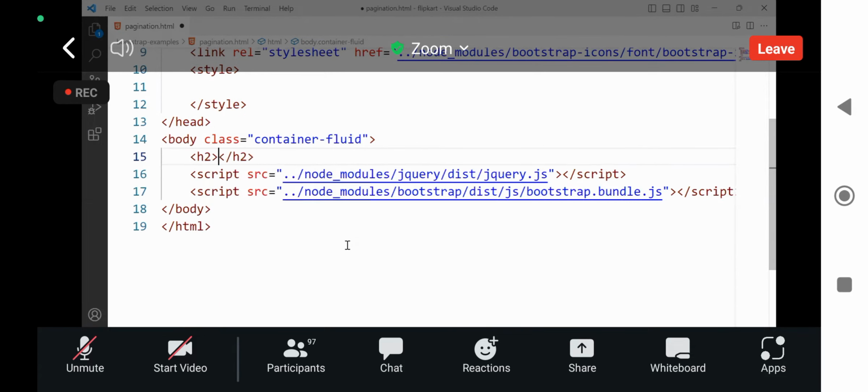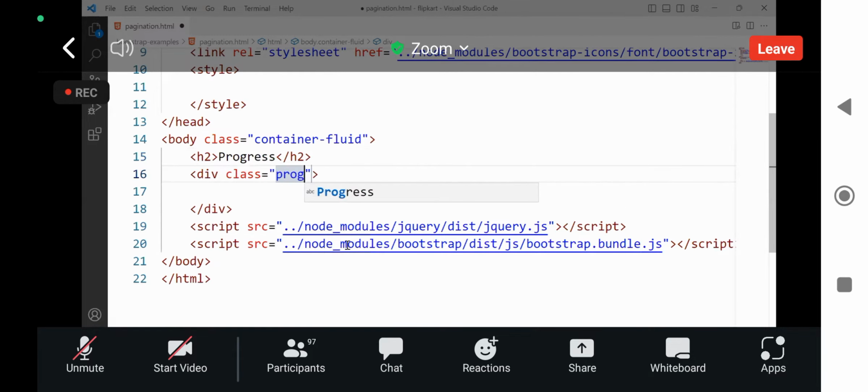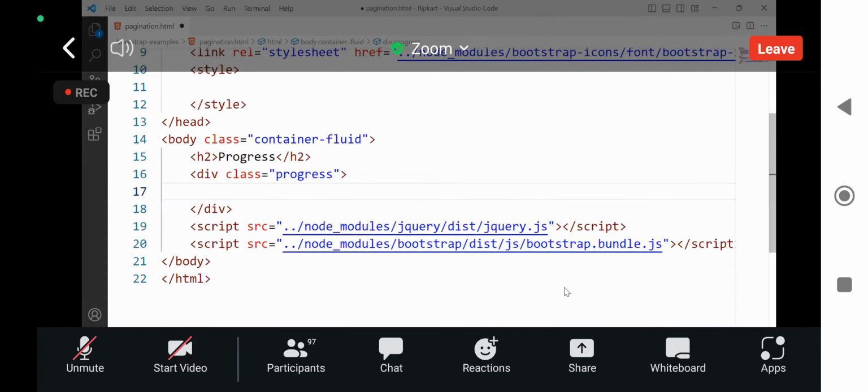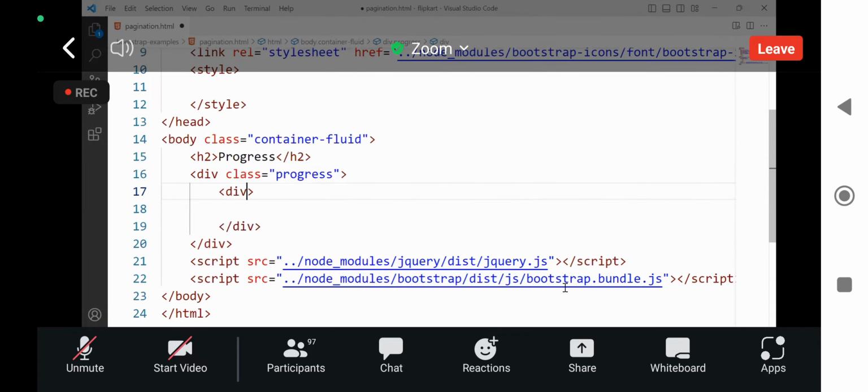So here progress how we design is, suppose let's see another one. I'm just adding a progress container. We put a class called progress. Usually progress will display like this. That's a progress. A gray strip is there, right? Now in this progress, we can add a container. This will be treated as progress bar.